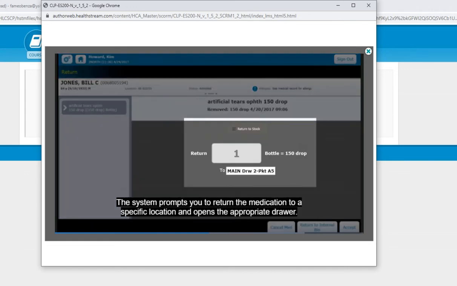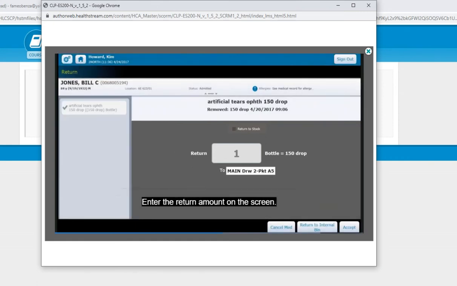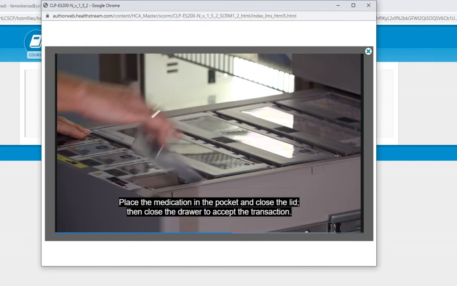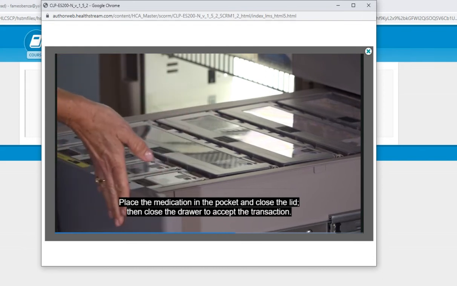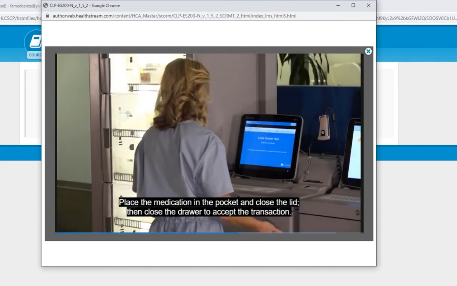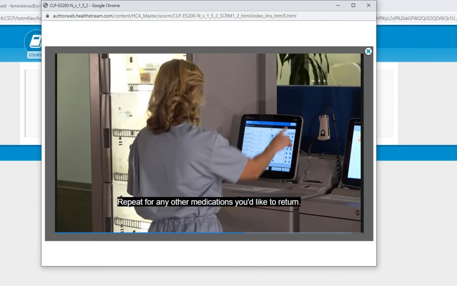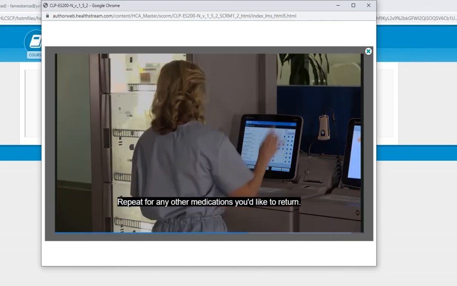Take a look at the screen. The system prompts you to return the medication to a specific location and pops open the appropriate drawer. Enter the amount of the medication you're returning on the screen. Place the medication in the pocket and close the QB lid. Then, close the drawer to accept the transaction. Repeat this step for any other medications you'd like to return, and that's it.